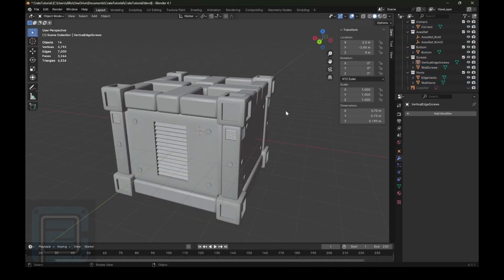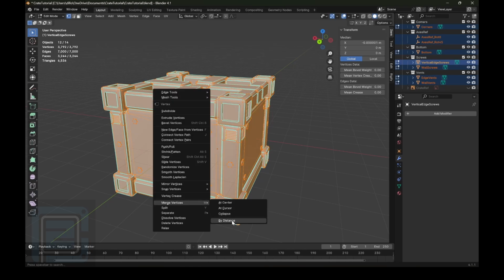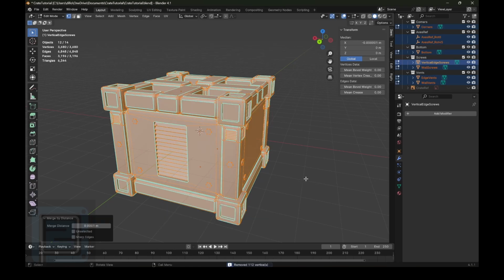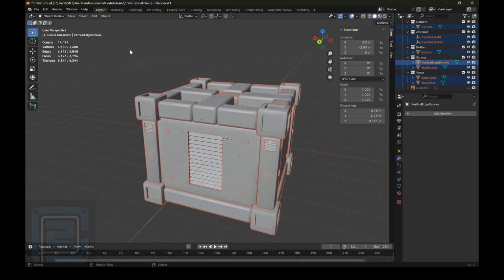Okay, now we could select everything, tab into edit mode, go to vertex select, right click, merge vertices by distance, and you could even see on the bottom that we removed 112 vertices, which is quite a lot. So, most low poly games have props that roughly range in that 5,000 to 10,000 tris range. And after all of the optimization and micro optimization that we've done, our crate, luckily, is no exception to that.